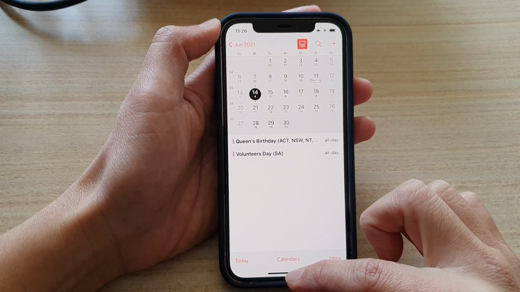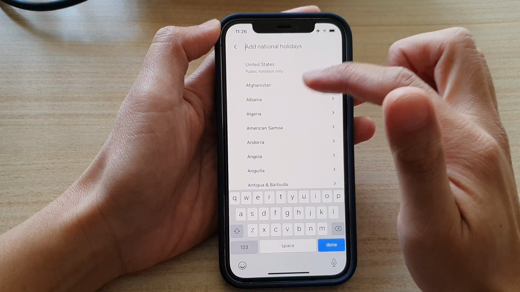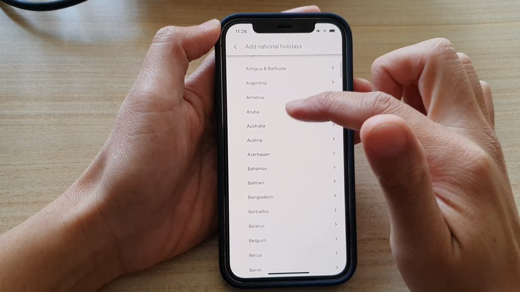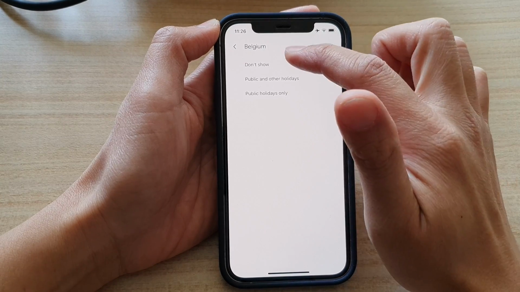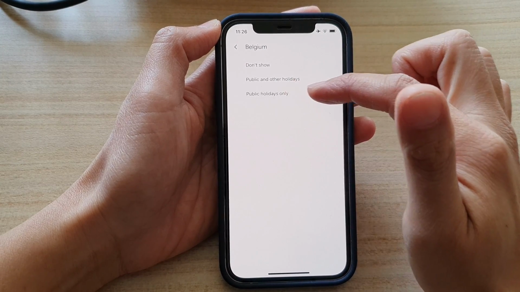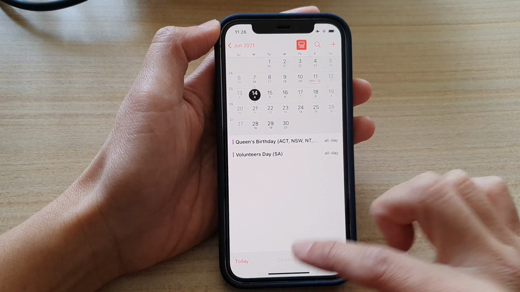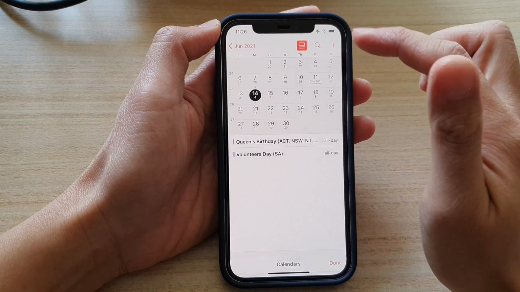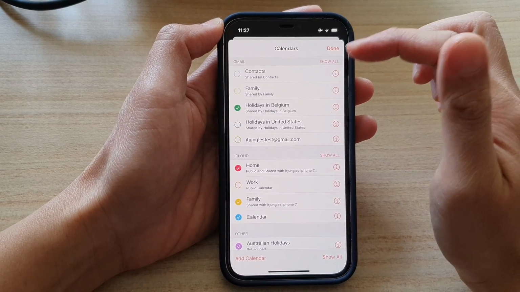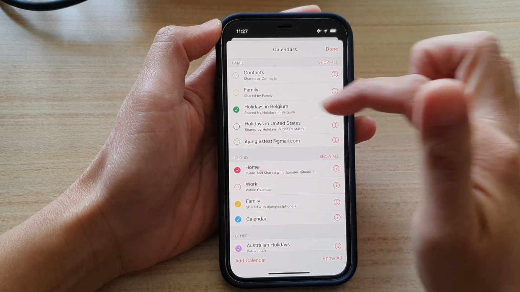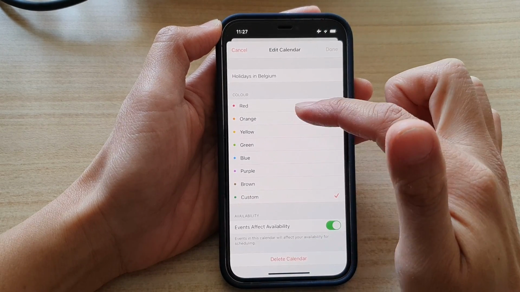If I go back into in here, and let's say I want to choose another country, say Belgium, and I want to show Belgium public holidays, I can go back into Calendars, and if I open up Calendars in here, it should show Belgium. I need to tap on the Done button and reopen Calendars. And here you can see it shows holidays in Belgium. And it is in green color. You can choose a different color if you want.